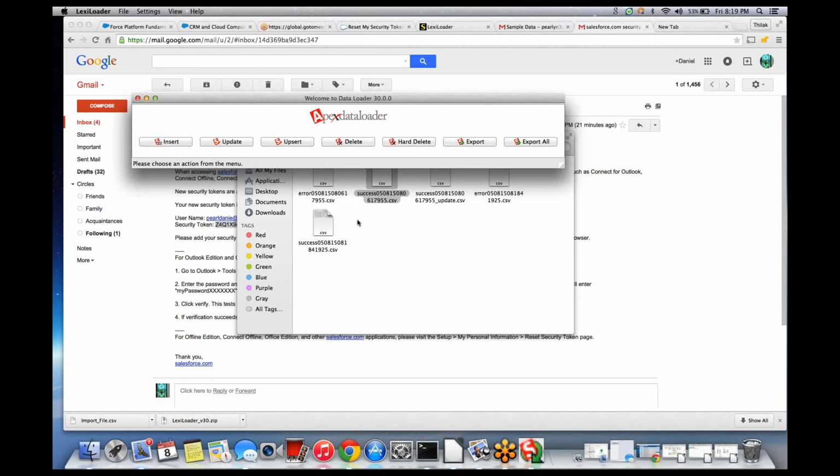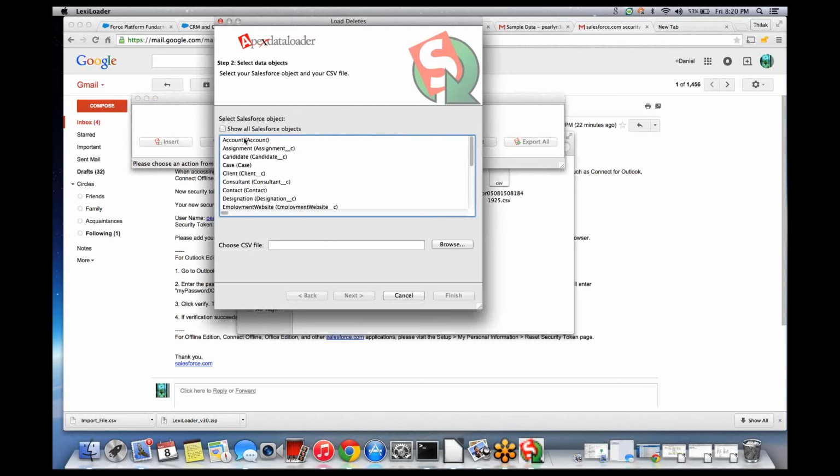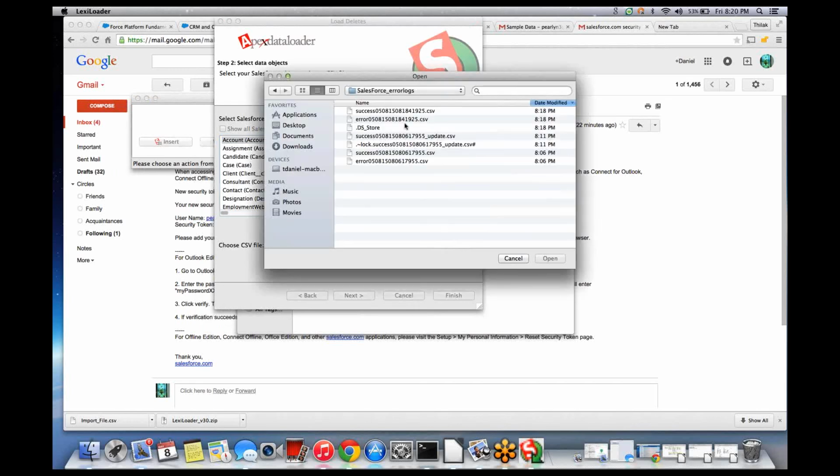Okay. Delete is one option where we can delete multiple records. So to delete multiple records through data loader, again what we have to do is supply the IDs that we want to delete. So you should have a CSV file with all the IDs of the records that you want to delete. Let's say I want to delete all the records that I just created. So click on delete, select delete, accounts, go to browse and choose your update file or any file. Yeah, update file has IDs.